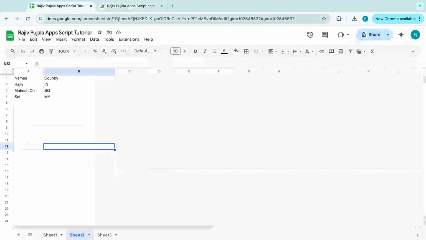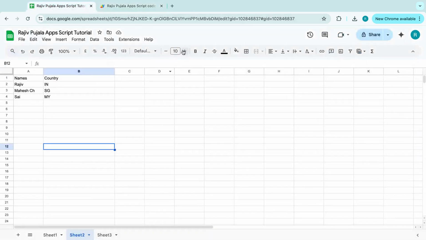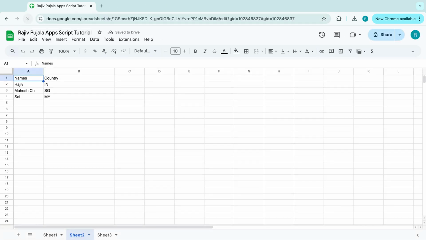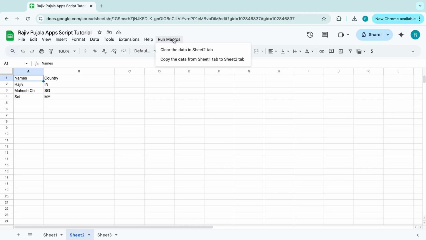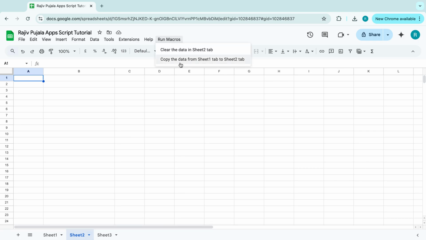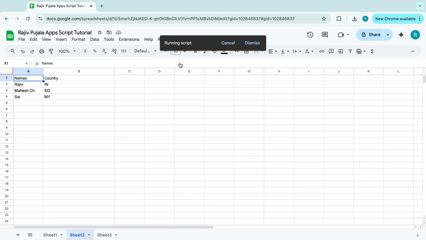Now let's go back to the spreadsheet. We can't see any extra menu over here. Let's refresh the sheet. Just wait for 1 second. Now you can see that extra add-on, which is Run Macros. For example, if you click on this one, a macro button, clear the data in sheet 2 tab, it runs the script and clears the data in the sheet 2 tab. Then click copy the data from sheet 1 tab to sheet 2 tab, and it will copy the data from sheet 1 tab to sheet 2 tab.